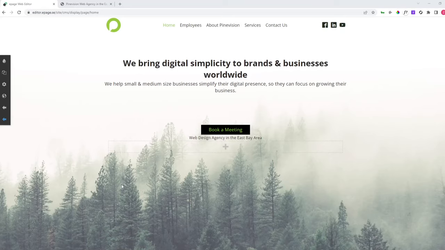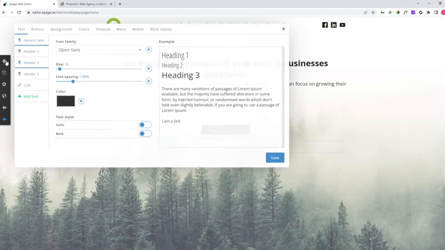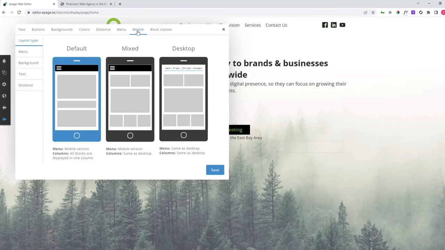Now, let's look at what I think is the nicest feature of having your website on Pinevision's platform. Let's go to the site styles, click on mobile, and here we have the layout tab. This tab allows clients to choose how their website will look and function on mobile devices. While clients rarely make changes on this tab, it represents a big benefit of our system.